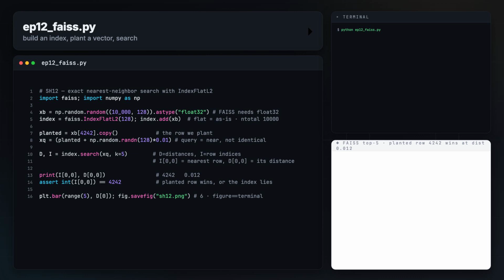Here's the whole thing in one file. We make 10,000 random vectors in 128 dimensions, build an IndexFlatL2, plant a marked vector at a known row, then query a noisy copy of it and confirm FAISS finds the original first.